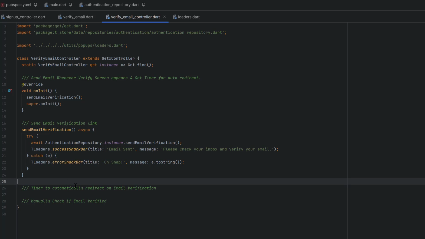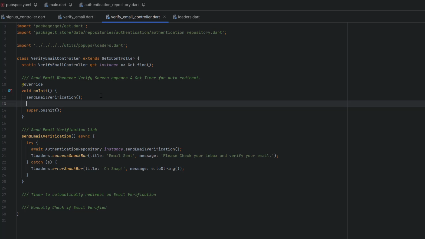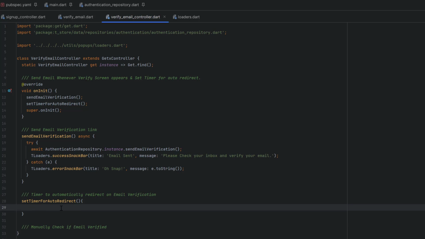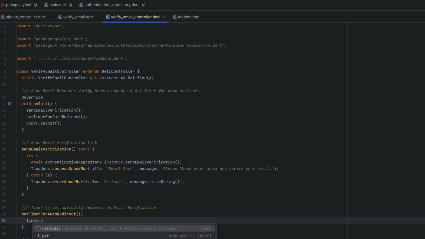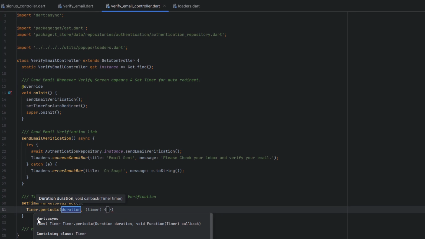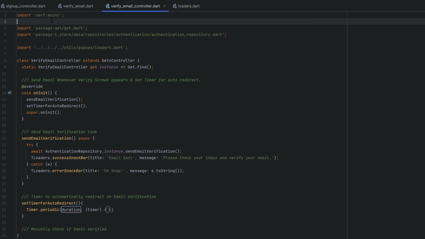Next, to set the automatic timer, again we want to trigger the timer or activate the timer in the on init method, set timer for auto redirect, and also create a function for the same name, set timer for auto redirect. And for that we have to use timer.periodic method. So timer, when you hover over this, timer is the dart async, and at the top you have to import the dart async to use this timer.